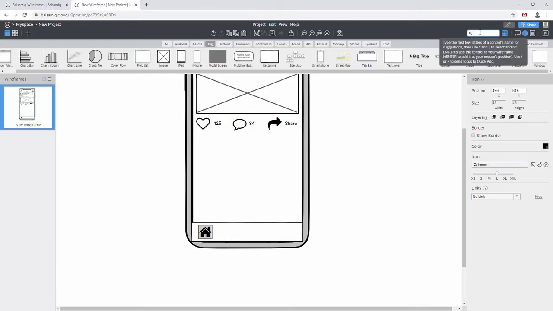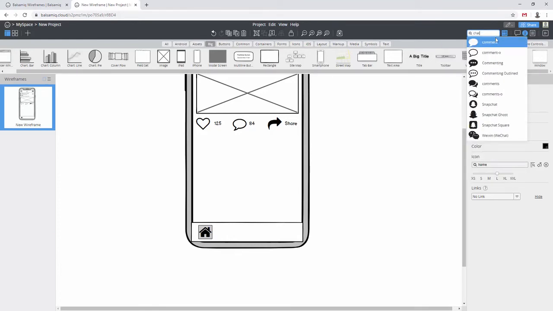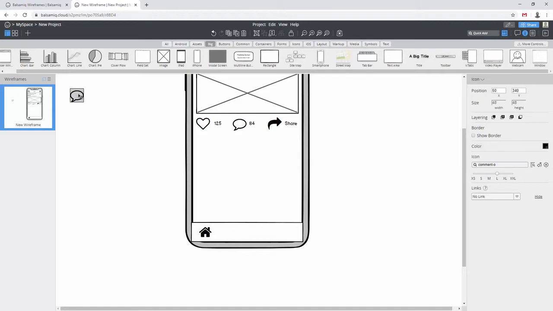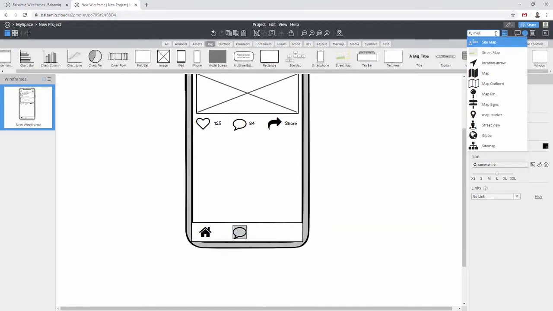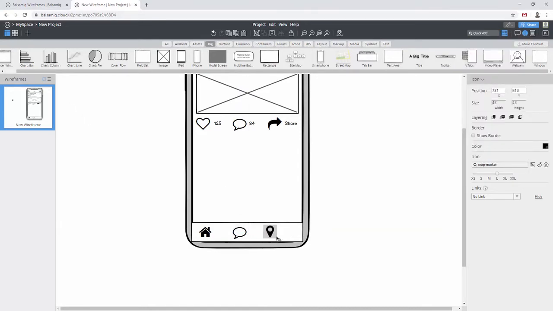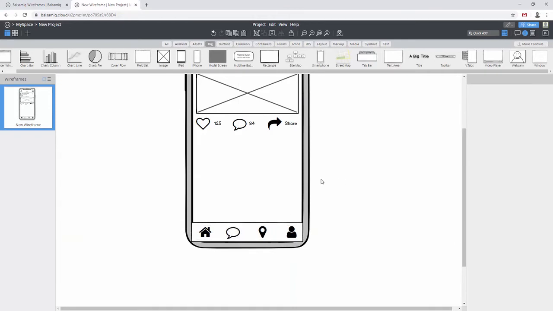What we need next is chat. Let's use exactly the same icon as this one. So position it right here. Then map. Let's see, map pin, map marker works fine, like so. And finally, profile. Let's see, user, position it here, and then maybe simply nudge these icons left and right.